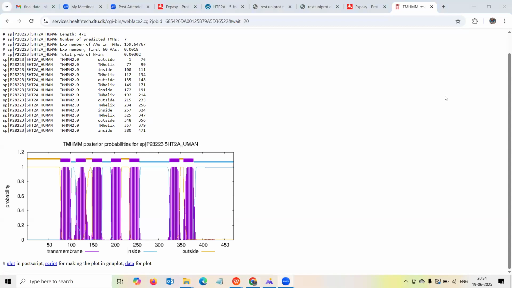Ma'am, can you tell the protein name? I will put it in the chat box. Hydroxytryptamine receptor 2A. You can copy this and simply paste it in UniProt. Then in the table, select Homo sapiens and use that sequence.